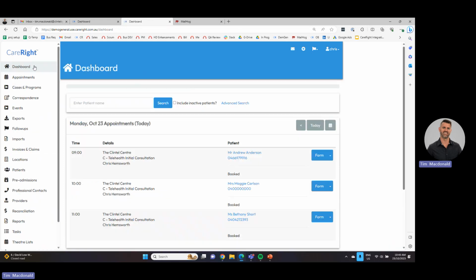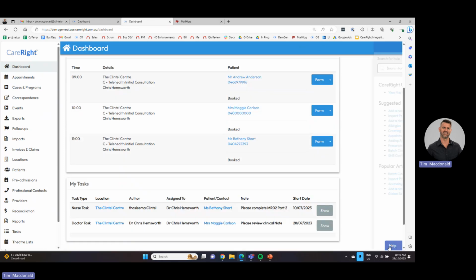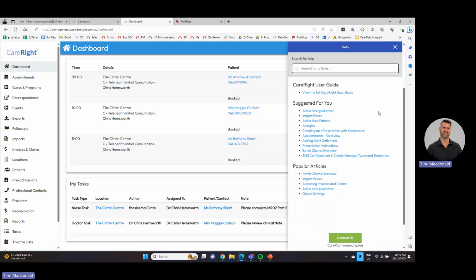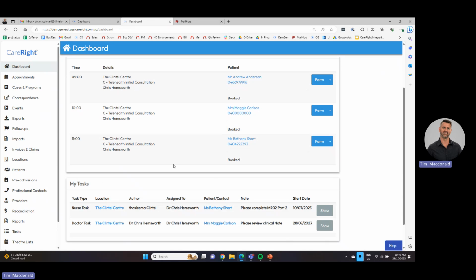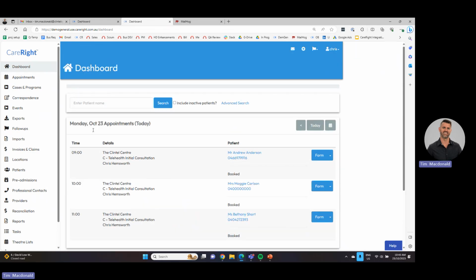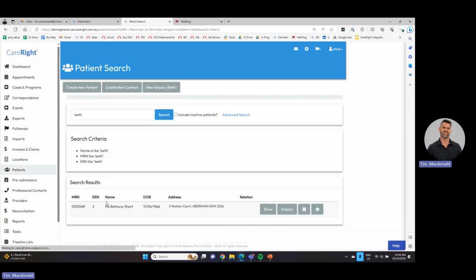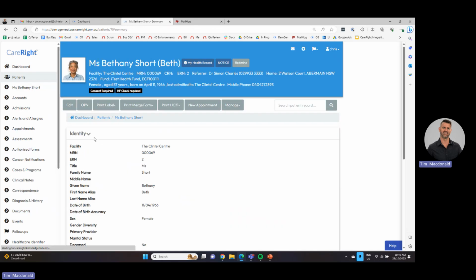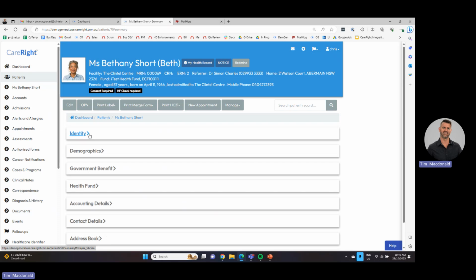Going to go back to the global dashboard. I just want to point out to you, we have a nice help guide so you can search up anything you need help with at any time. And if you need to search a patient, this is your little search box here. So I want to search Beth. Anyone with Beth in their name comes up, and I can select the right Beth for me. And now I'm in Beth's calendar, Beth's profile, I should say.